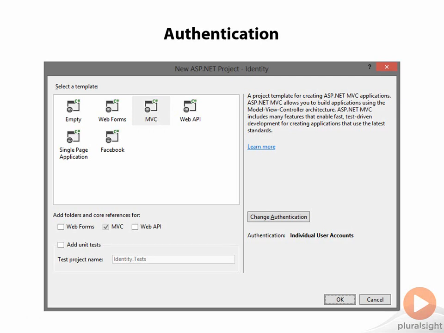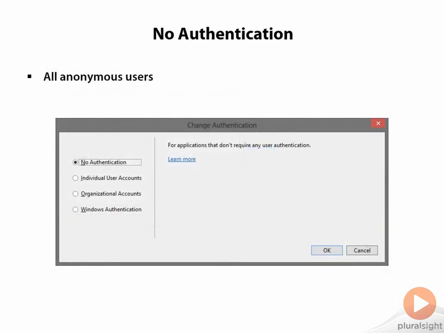When you start a new ASP.NET application, one of the steps in the process is configuring the authentication services your application needs. This is done with a Change Authentication button that appears in the New Project dialog. The default authentication is individual user accounts, which I'll talk about in just a minute. When you click the Change button, you'll have a dialog with 4 options.